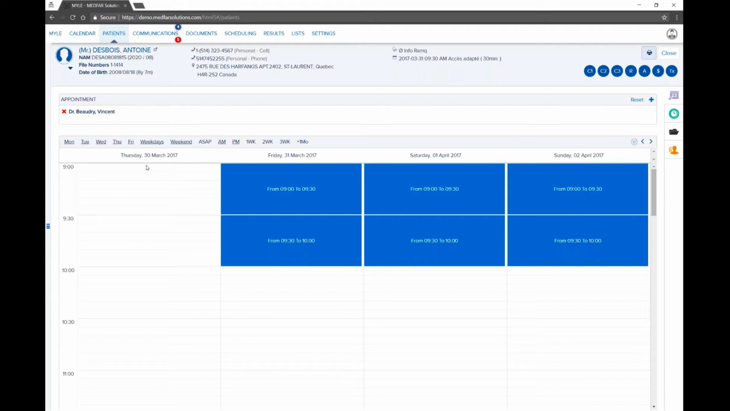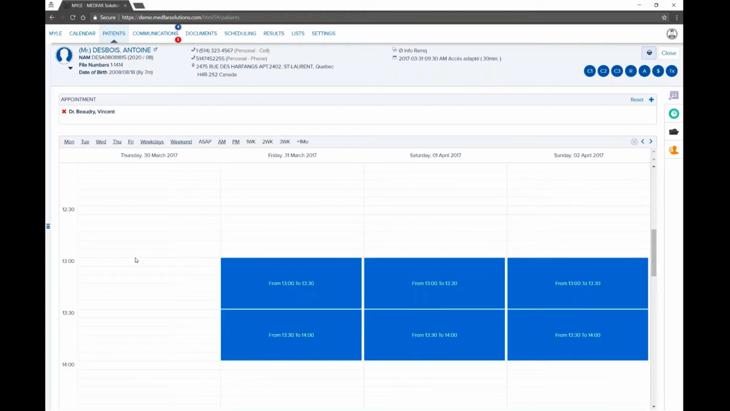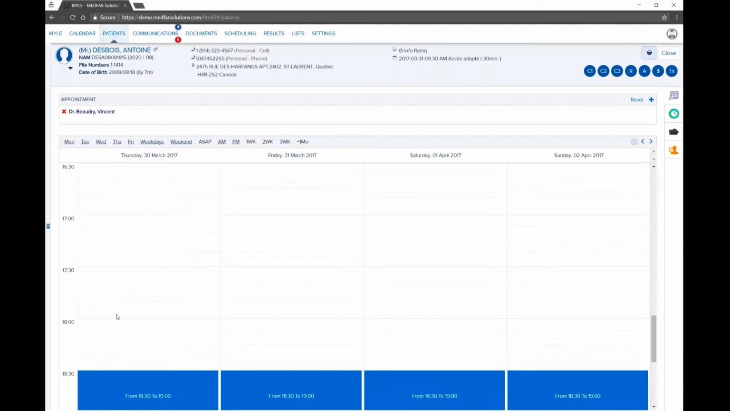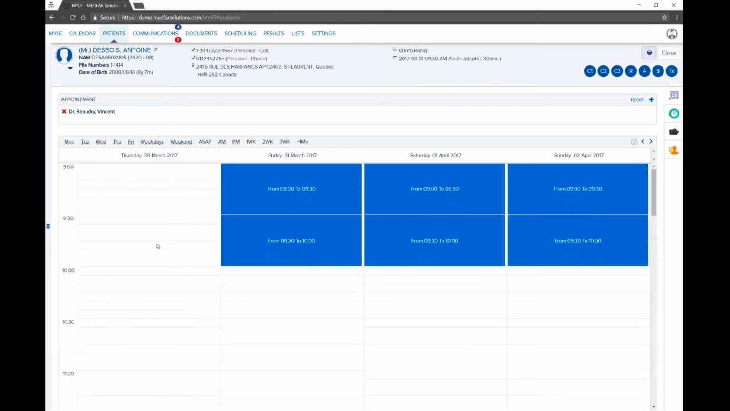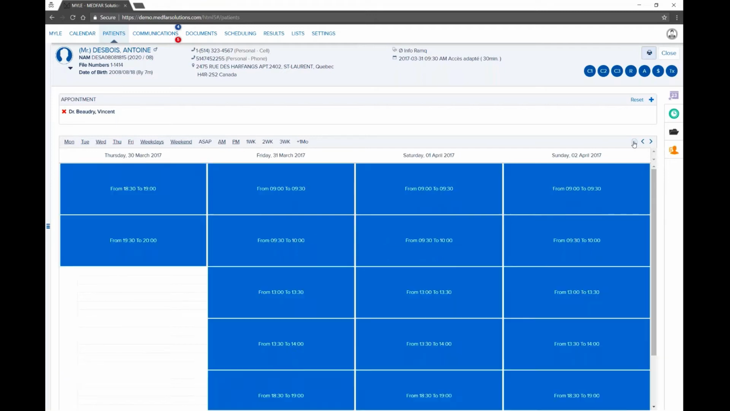Another interesting feature: on Thursday, March 30th, I don't see the availabilities because I have to scroll down, they are later in the day. So to avoid having to scroll down, we have added again that filter icon on the right. So by clicking on it, what you will observe is that the time on the left has disappeared. So what we do is we bring up on the screen all the available spots. So in this case, the first one is 6:30 to 7 p.m.